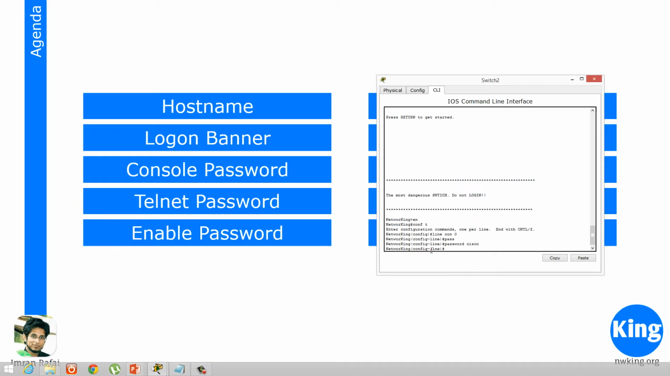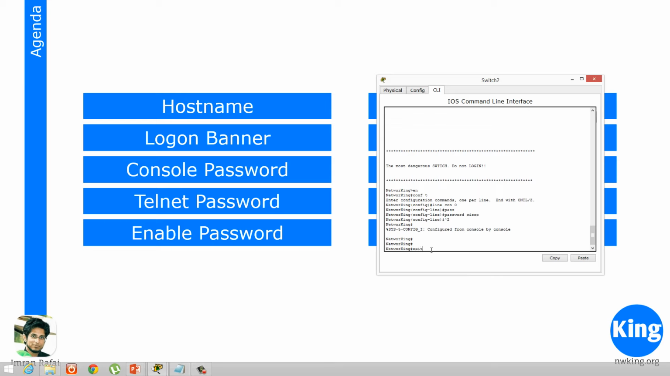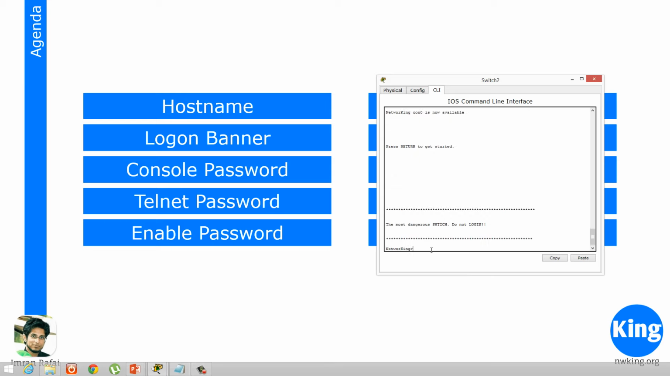right? Now we have set a password, but let's try. We have set a password. Now let's try again. Exit. Right? Again, it is not asking for a password. Why? It is not asking for a password because we have set a password, but we have not told the line to check for the password if there is traffic coming in.